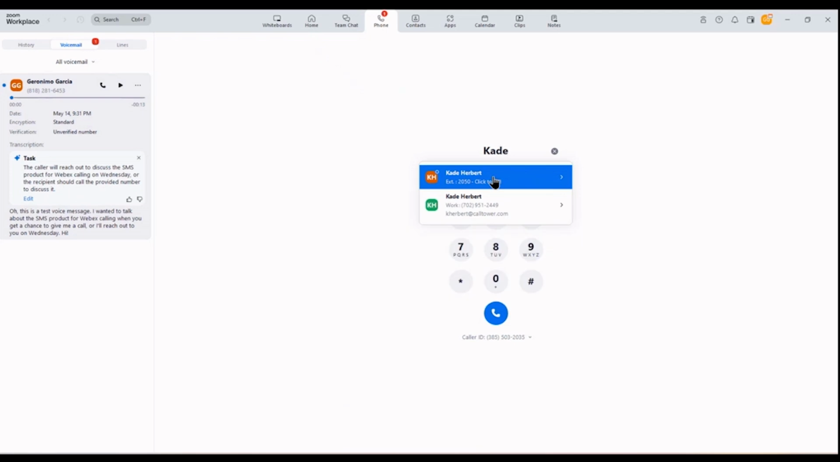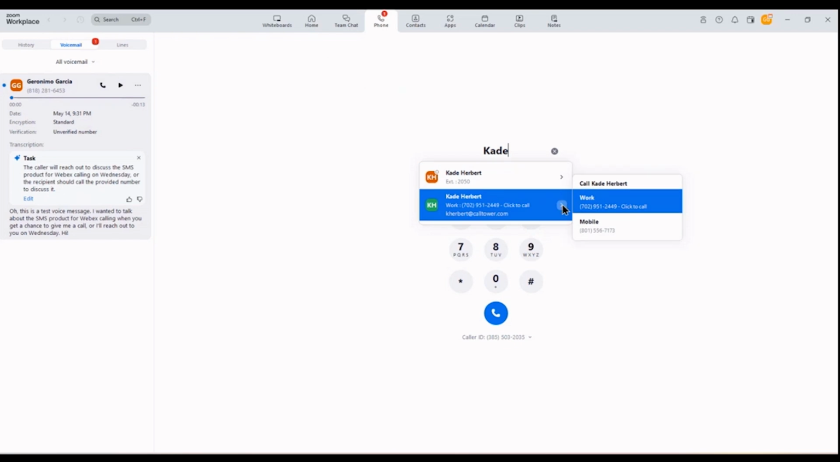And Cade has multiple phone numbers, and so I can call him by just clicking on his name, or I can go over to the right-hand side and I can have additional options. So it looks like I've got his extension and his direct number, but I believe I also have him as a personal contact. So this is the personal contact.